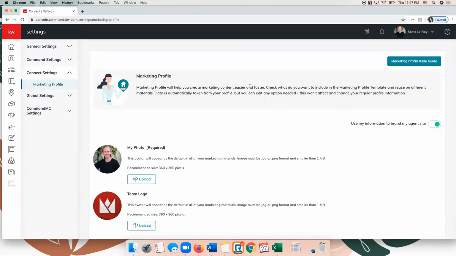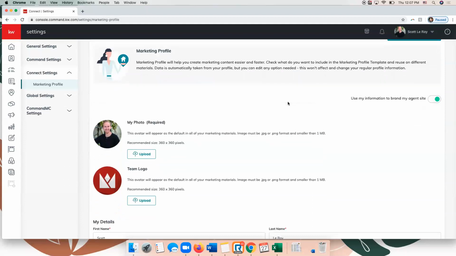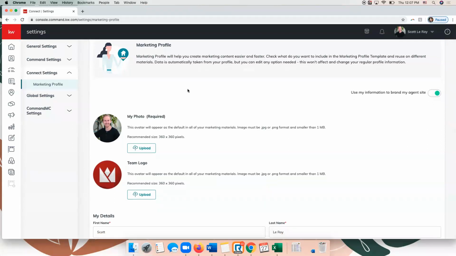All right, so it's really important to make sure that your marketing profile is up to date before you create anything in Command. A lot of places in Command are going to pull your personal and contact information from this location. So you'll see at the top, there's this toggle that says, use my information to brand my agent site. You'll want to make sure that this is to the right and green. If you are ever taking a look at your website and you notice that it's not personalized and doesn't have any of your information or your photo on there, try coming to the marketing profile and turning this on, and it should syndicate all of this information over.